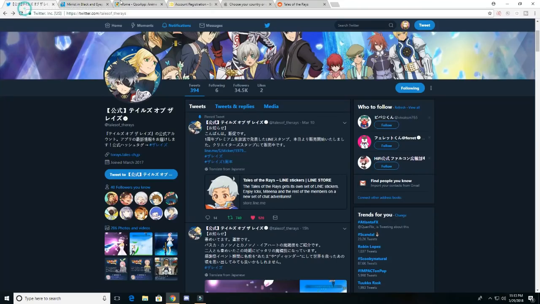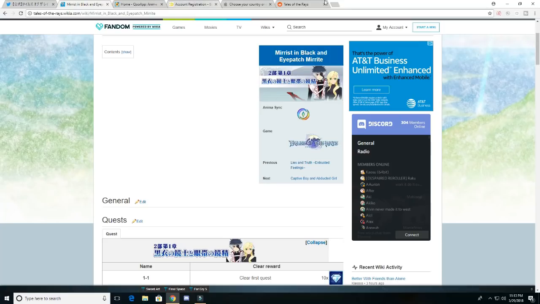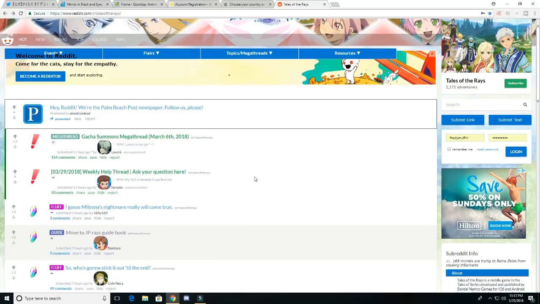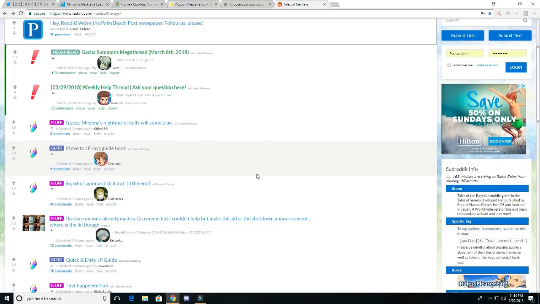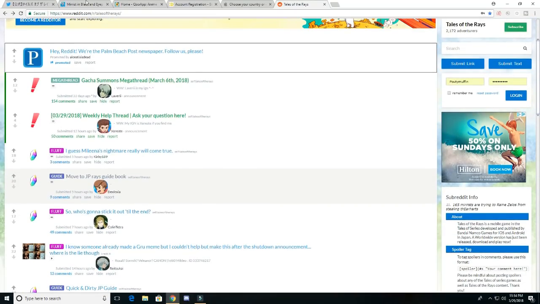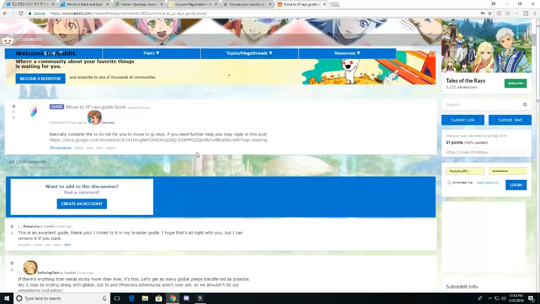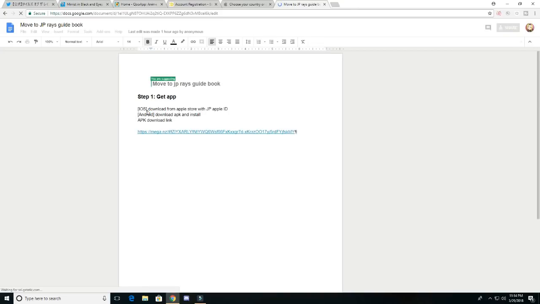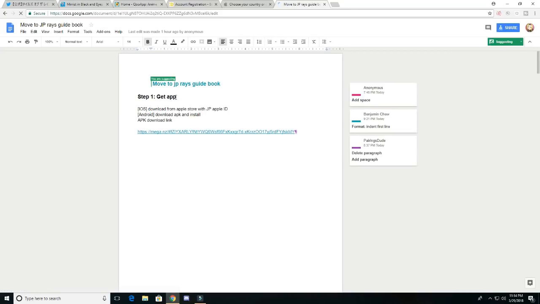Okay, so we've gone over the Twitter, we've gone over all the installations, and here is the most important thing, I feel like, if you're starting fresh: going to the Reddit for Tales of the Rays and clicking on the JP Rays guidebook right here. So you'll go ahead and go here, then you'll click on this right here, and we're going to go over exactly what it says.